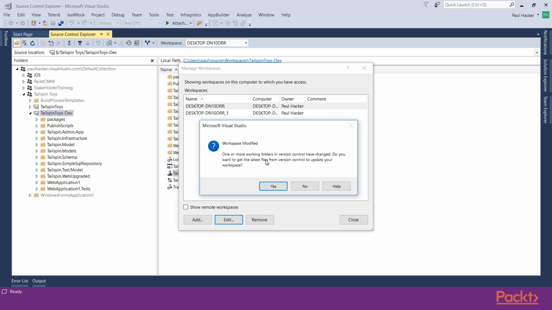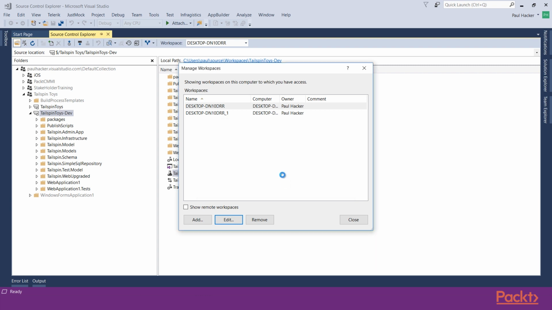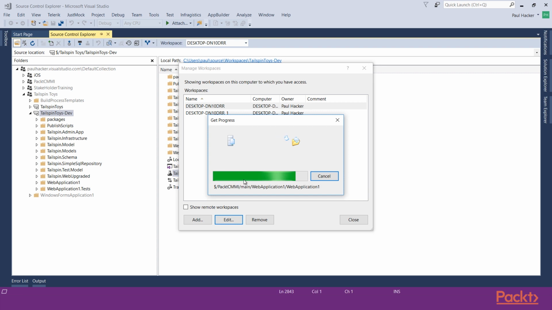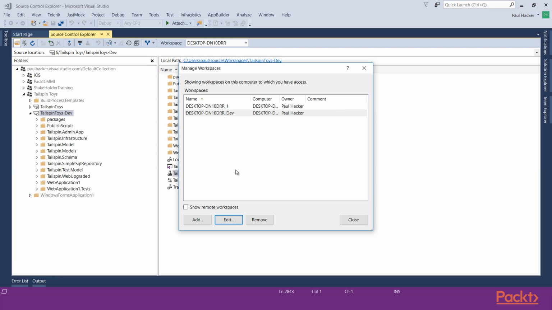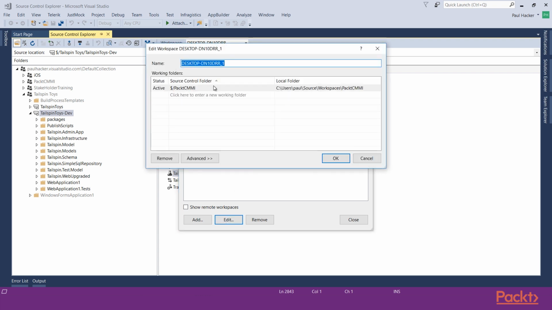One or more working folders in version control have changed. Do you want to get the latest files from version control to update your workspace? Well, yes, I do. Because it's been modified, I want to make sure I have all the right files so we have a good starting point. The other thing I want to do is look at our number 1 here, our first one, edit that. You'll notice that we have a specific project in there, and that's fine. I like that, and so I'm going to call this CMMI, actually packed CMMI, and we're going to say OK there.